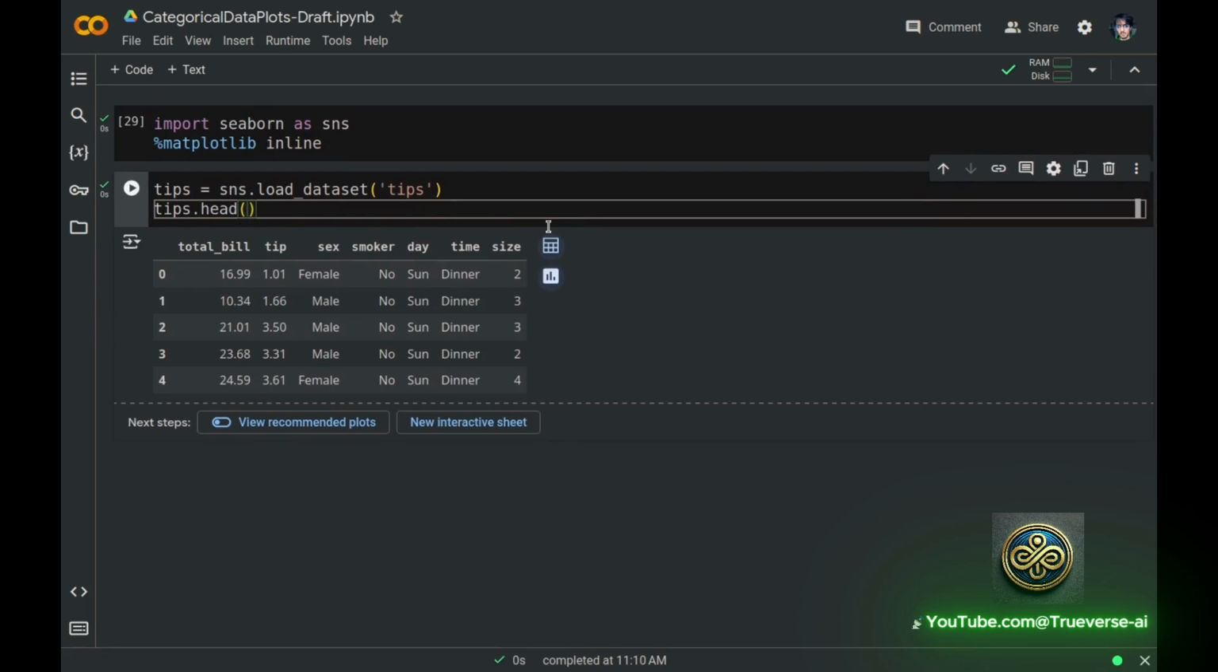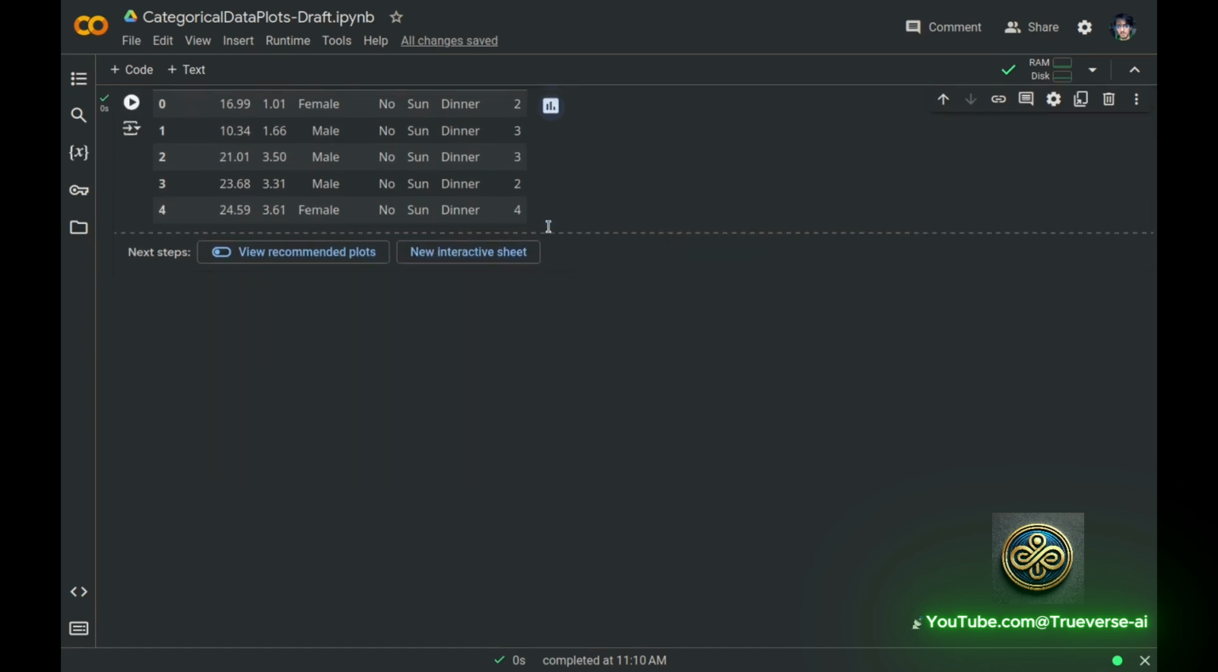Let's get started with two basic but powerful plots, bar plot and count plot. These are great for visualizing categorical data in aggregate form. The bar plot allows us to aggregate data based on a categorical feature. By default, it calculates the mean for each category. In this case, for example, we want to compare the average bill for each sex category.